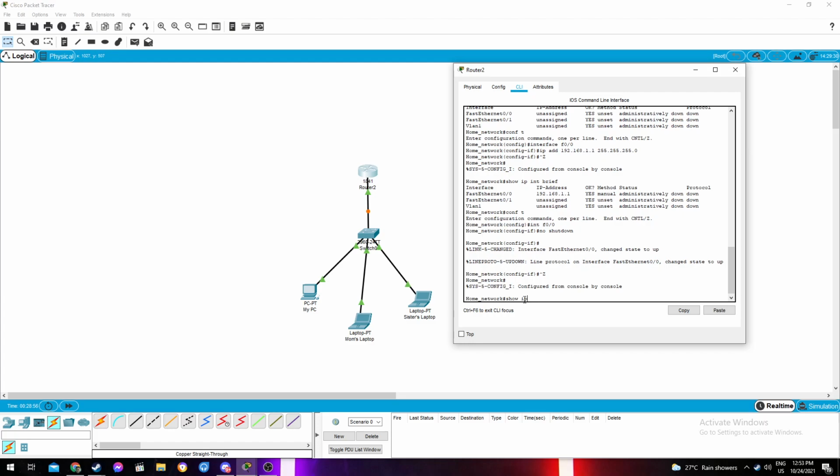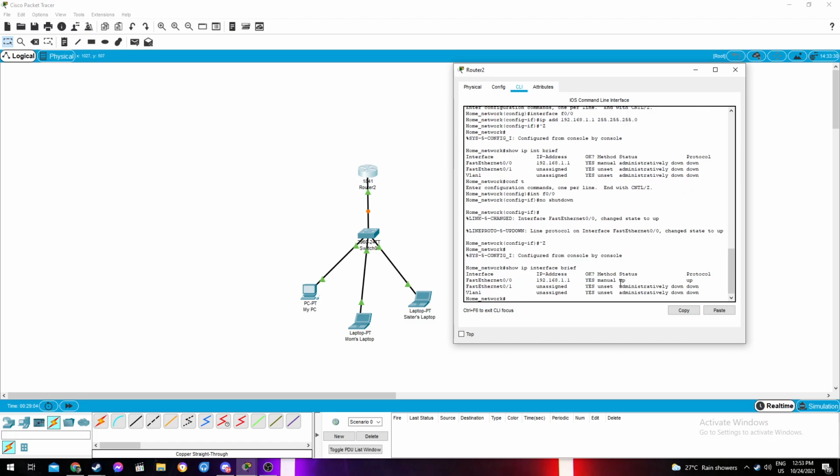We can check it again with show ip interface and see that the status of FastEthernet 0/0 is already up. And here we can see that the connection between the router and the switch is already green.